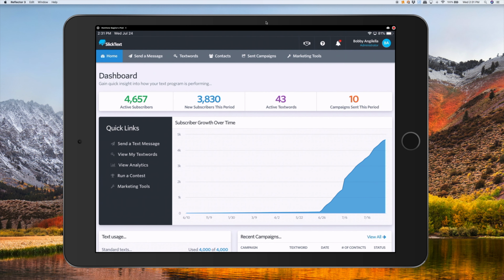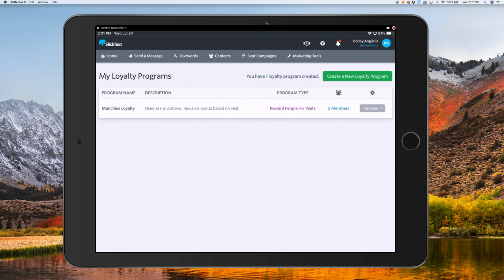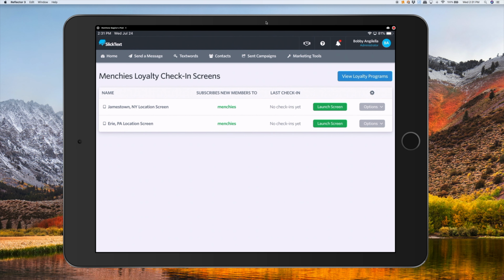Once you get logged into your app, you're going to see your dashboard. Now we're going to go over to the Marketing Tools tab. We're going to click on Manage Loyalty Programs. Next, on this screen, we're going to click on Options and go ahead and view check-in screens. Now remember, we're pretending to be in the Jamestown, New York location, so we're going to launch the Jamestown, New York tablet screen from this tablet. So click on Launch Screen.